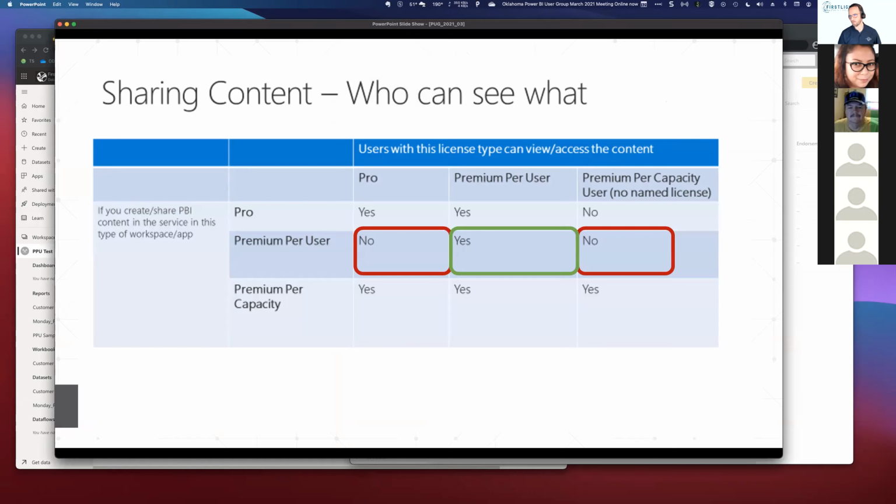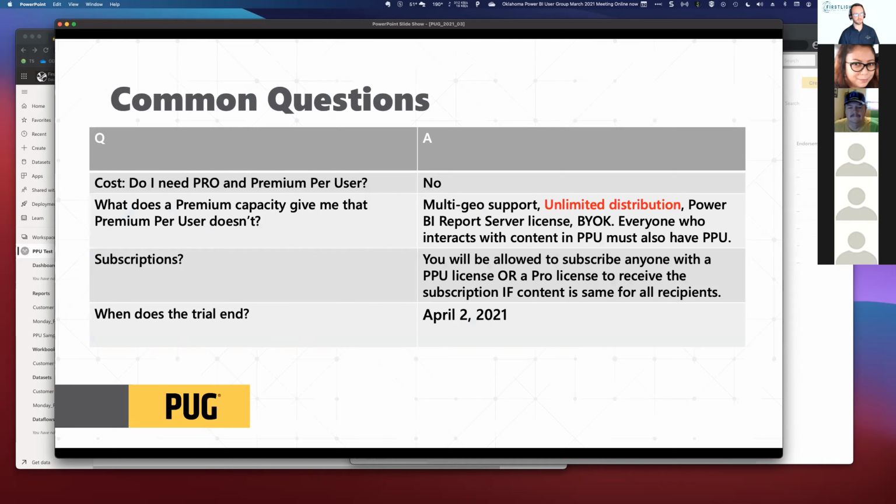So I had a question with that about subscriptions. Because if I can publish a paginated report and subscribe and blast that out, how does that work? So that kind of came up here. Well, it's this question here. Essentially, this actually can work.